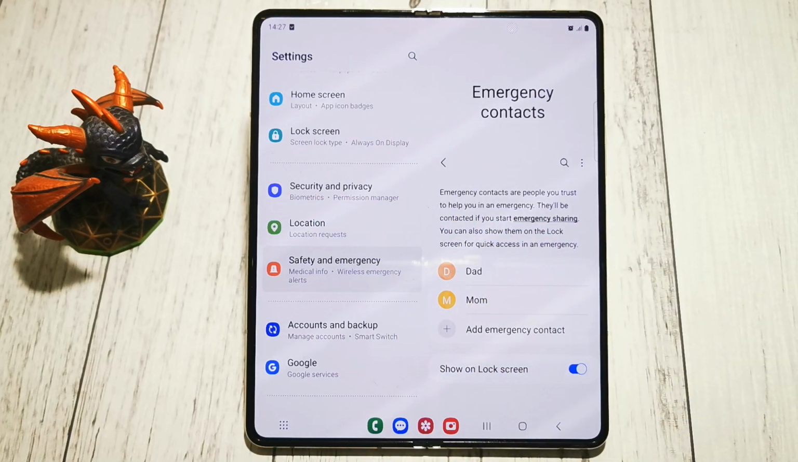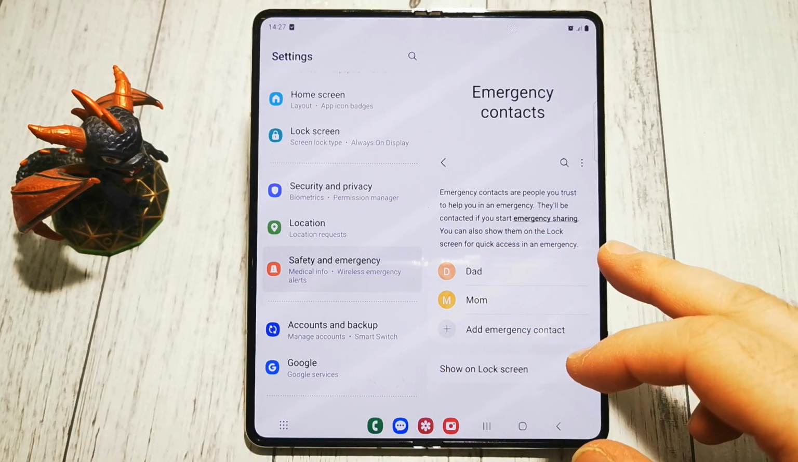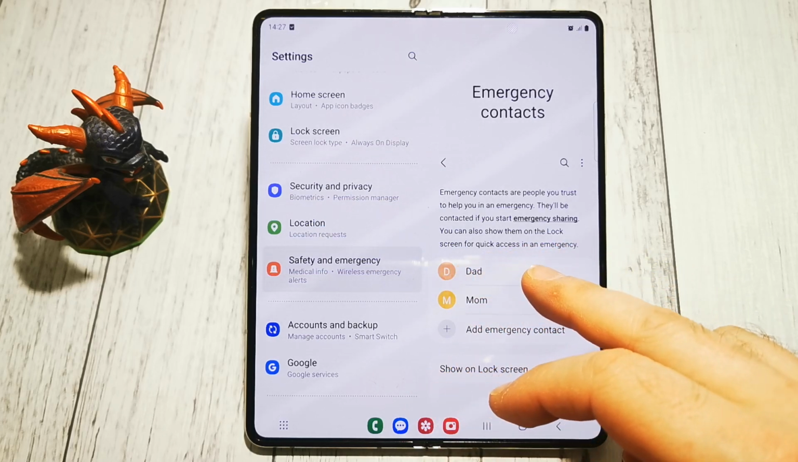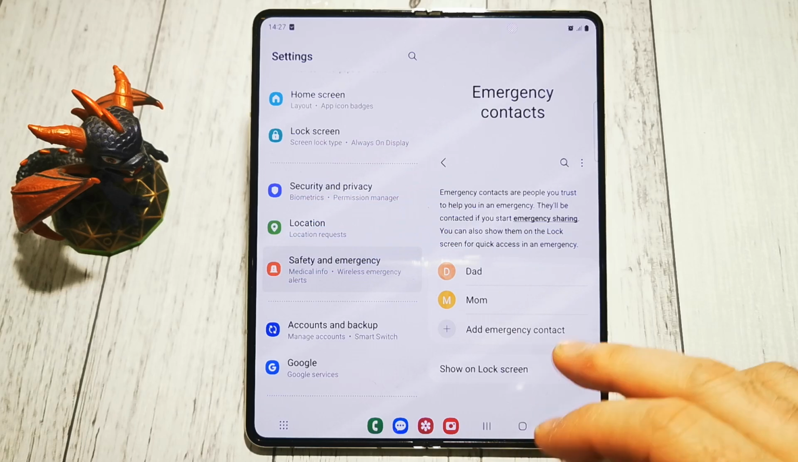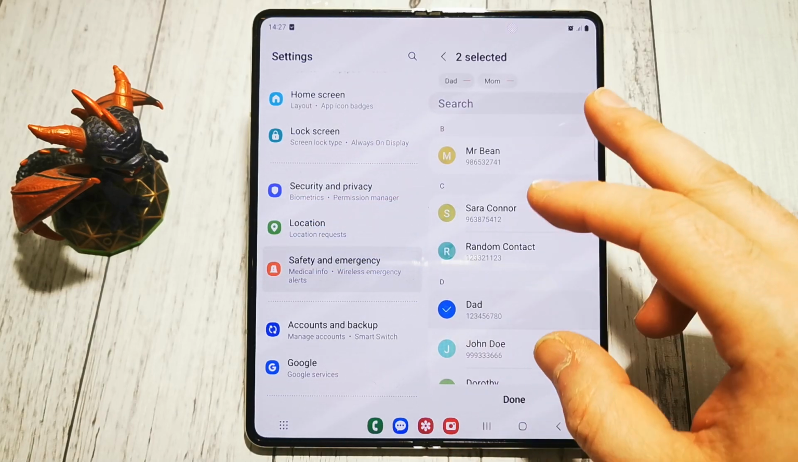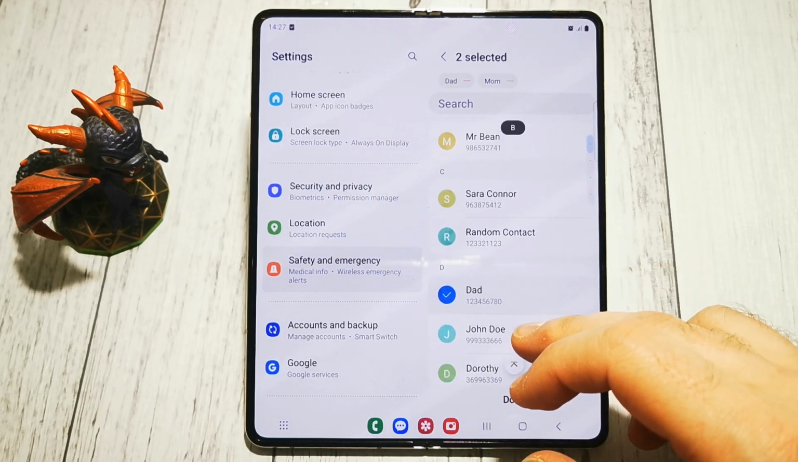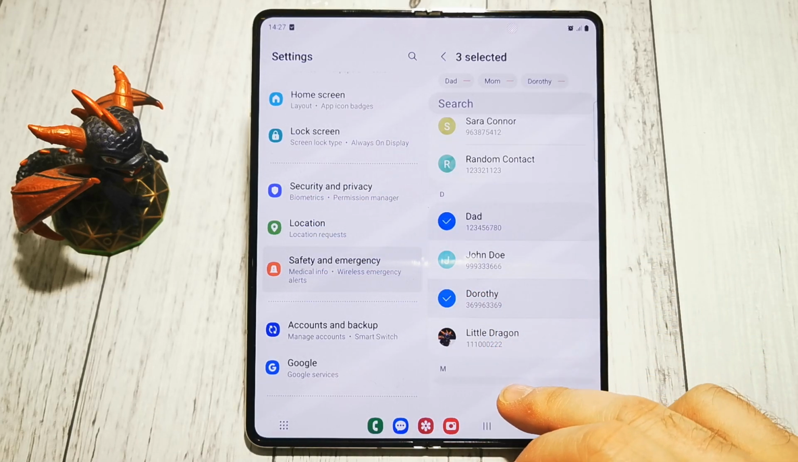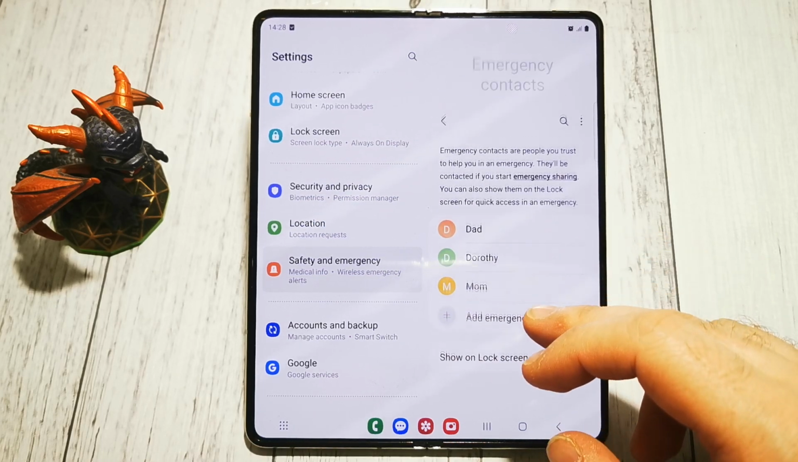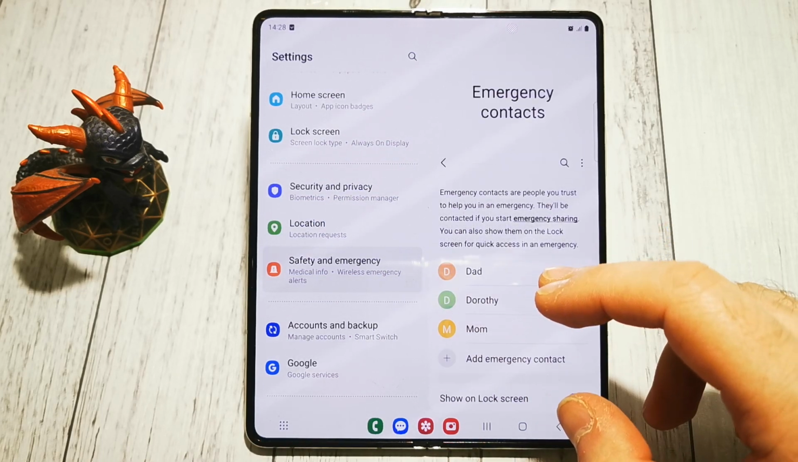Emergency contacts are people you trust to help you in your emergency. They will be contacted if you start emergency sharing, so you can show them where you are, etc. We can add another number if we want, for example, here. And as you can see, it's very easy to do. It's in this little quick menu.